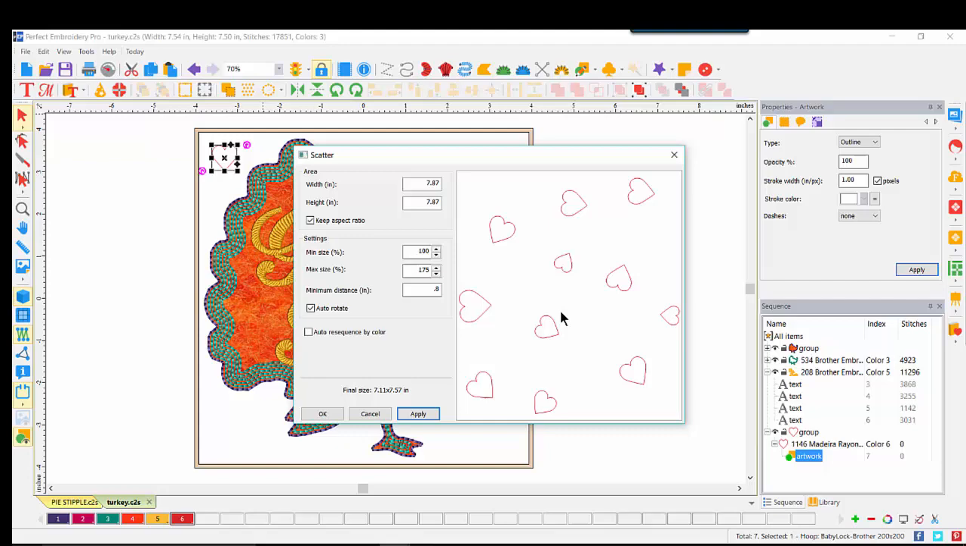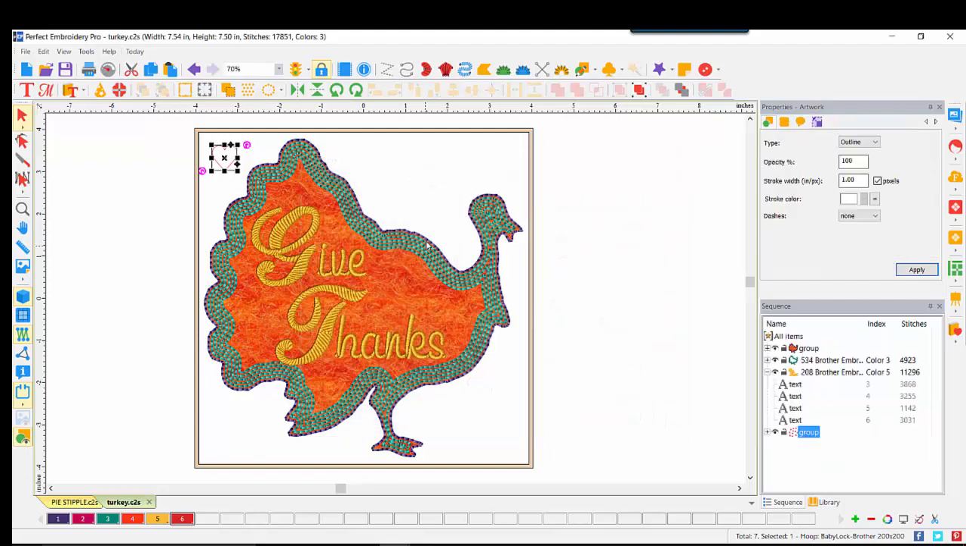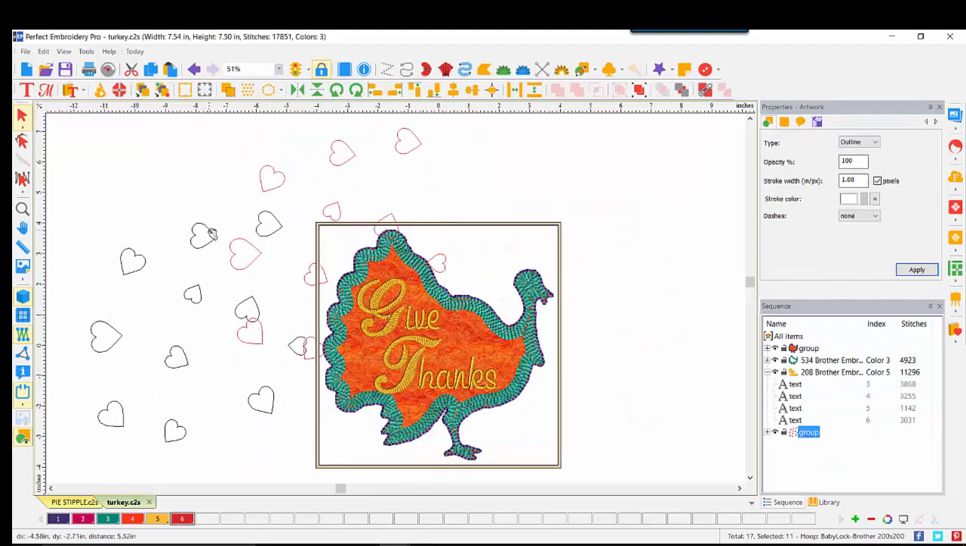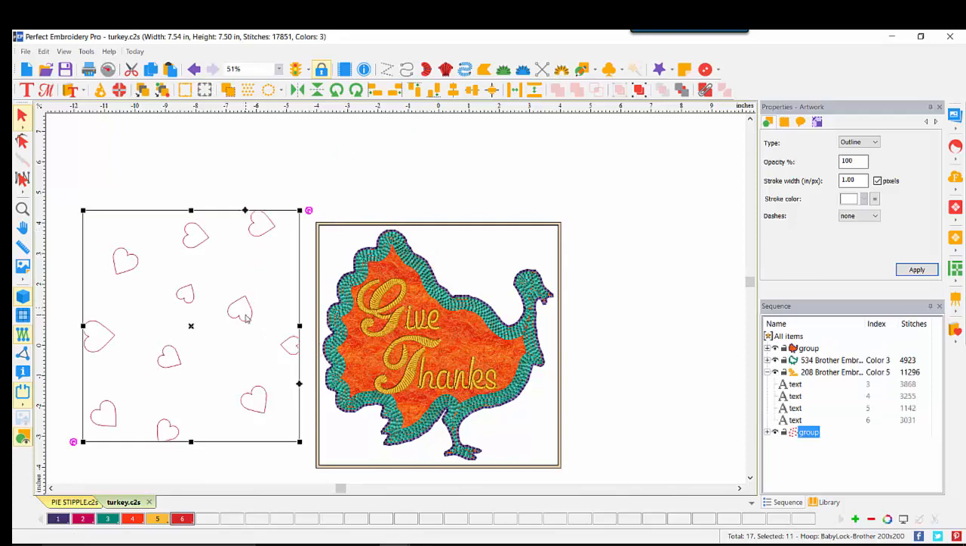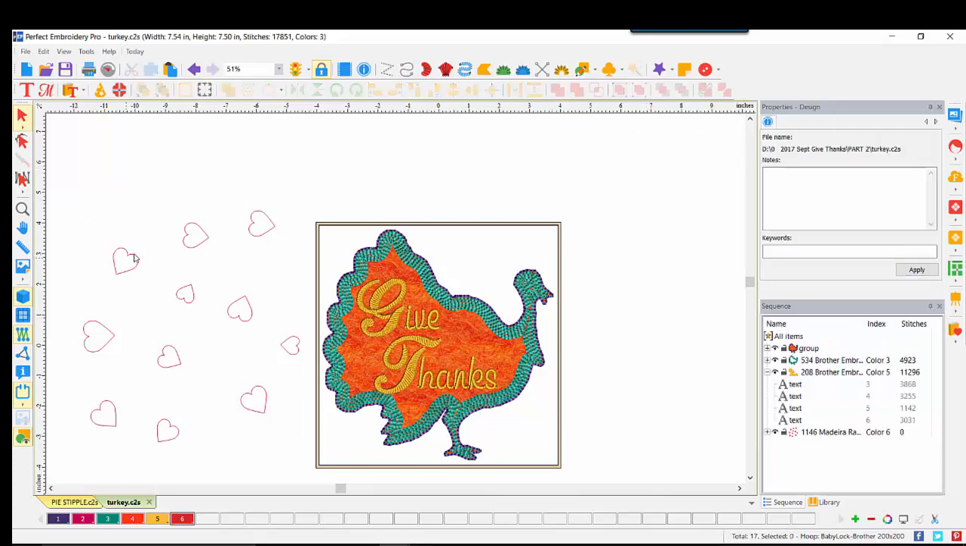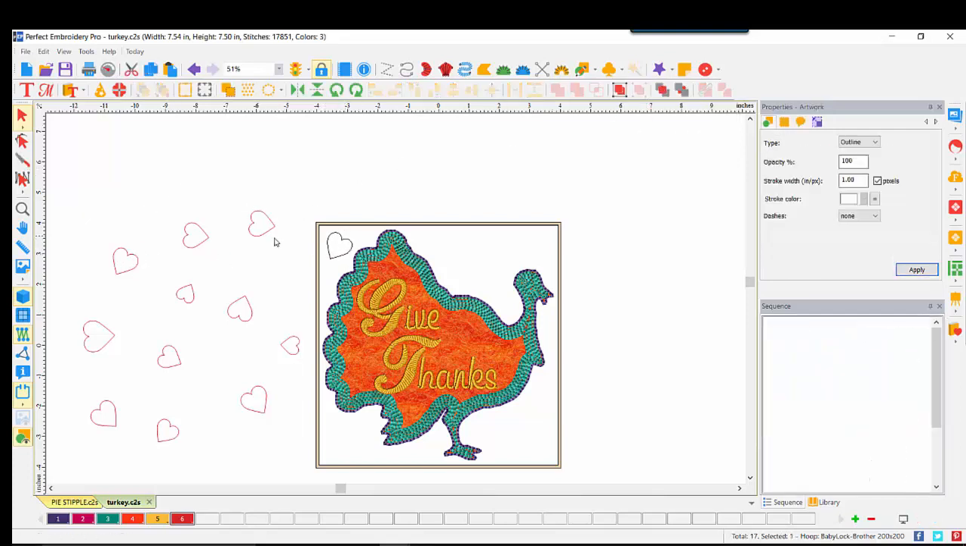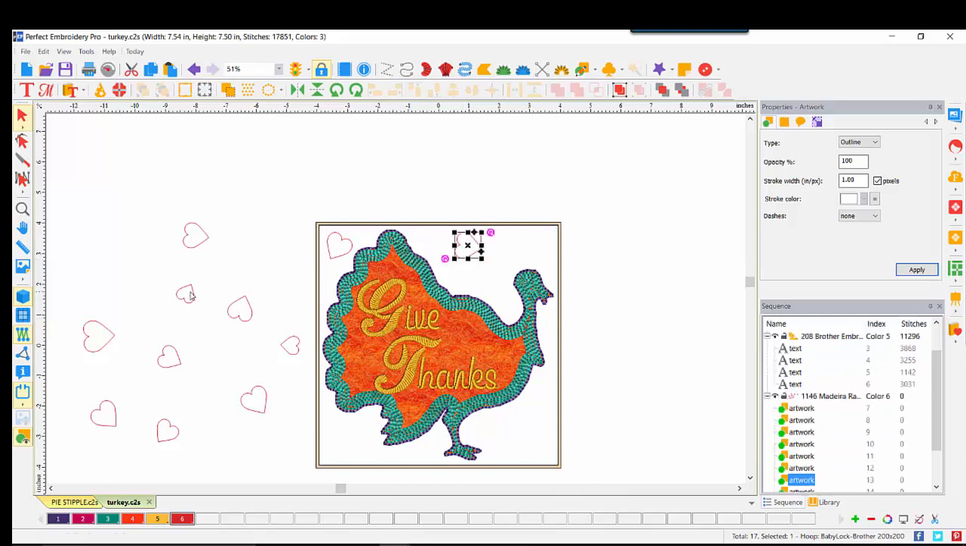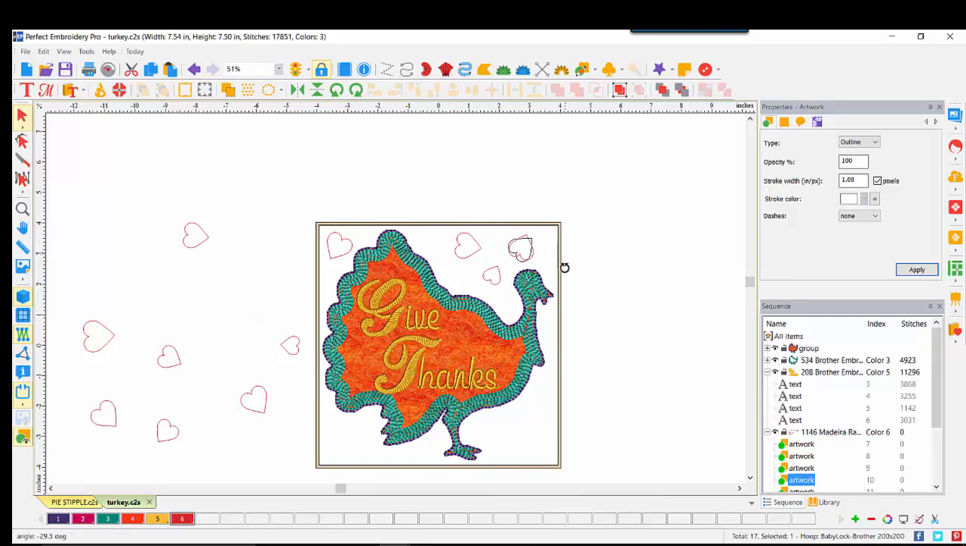That looks like a good gathering of my hearts. I'll go ahead and OK. In this case, I'm just going to leave these hearts to the side since the turkey takes up so much room, but I do need to ungroup them, and then I may position them where I'd like them to be. And I'm simply going to click and drag and position wherever these hearts might look fun. And certainly I could rotate if I needed to. Again, I could drag that.